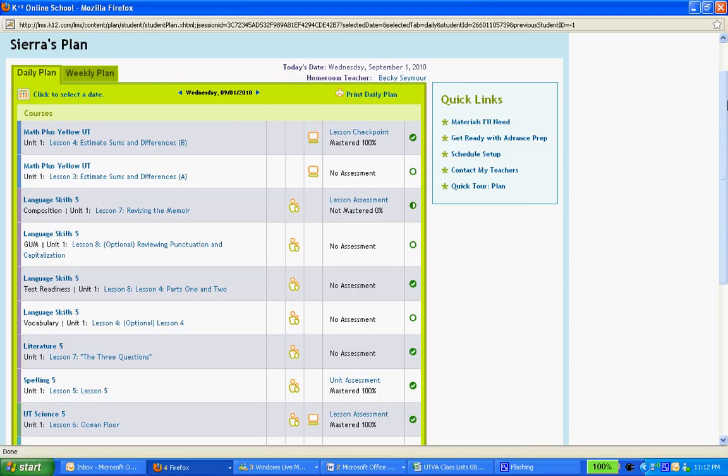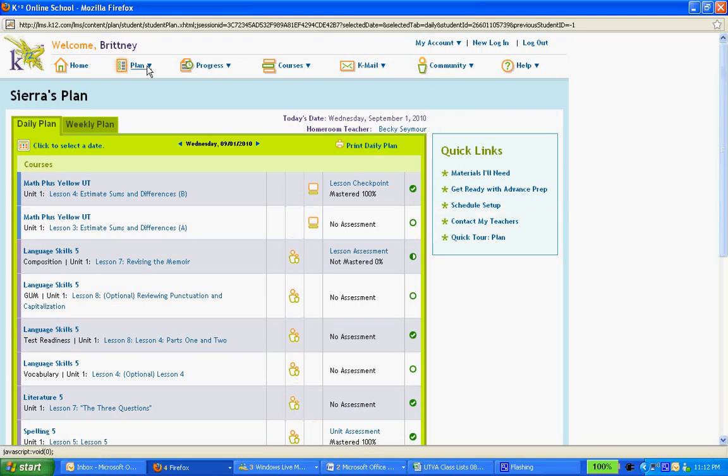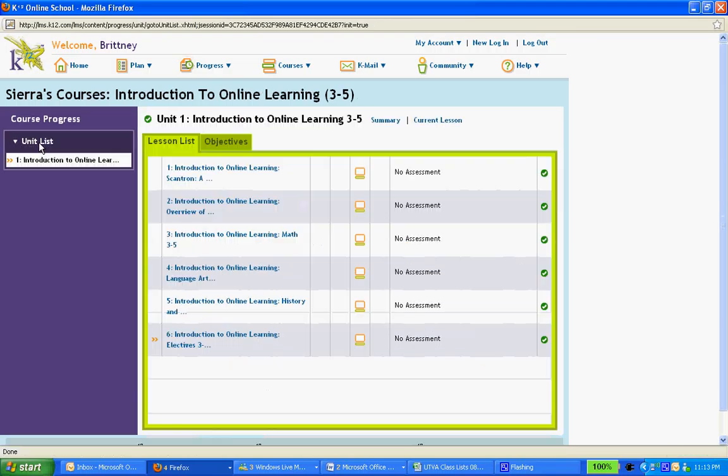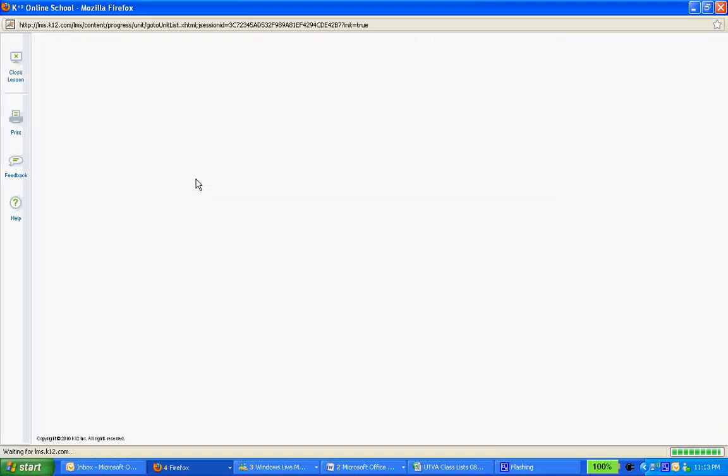Now, the lessons you'll be starting with first are the lessons called Introduction to Online Learning. If you click on Progress and Intro to Online Learning, they're all found on the left, and there are 5 of them. You're going to learn about the Scantron testing.